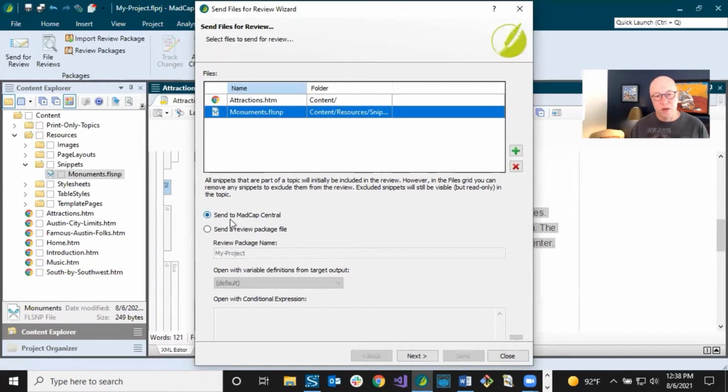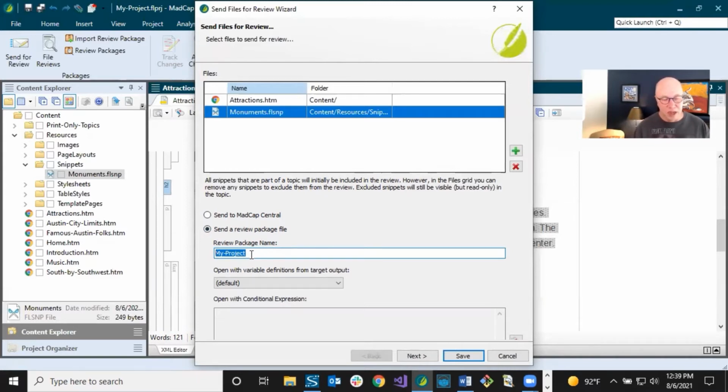Now down here, you want to select send a review package file, because if you selected this other one, it would go through the MadCap Central process. We don't want that. Give the package a name. By default, it's using the name of my project, which is my project, very original. But you probably want to do something a little more specific. So we're talking about, let's see, Austin attractions. So I can give it that name.